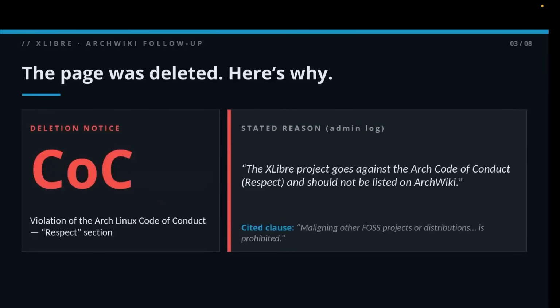The original page was deleted due to COC, which is their code of conduct, and they have a clause which basically talks to respect. So they're saying that, hey, there needs to be respect, and because of differences with the upstream of the XLibre project, they interpret it as the whole project going against their code of conduct or respect, and it shouldn't be listed on the Arch Wiki. Regardless of the fact that they have users out there that want to use XLibre and want instructions on how to install it, and it is available in the AUR. But anyway, again, it's their wiki, it's their right.